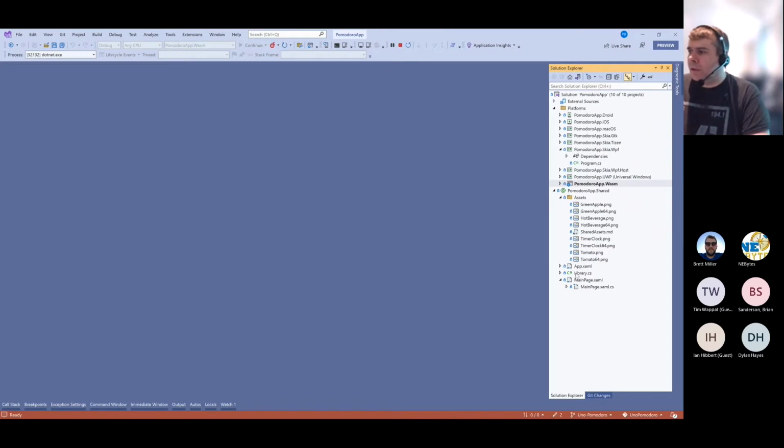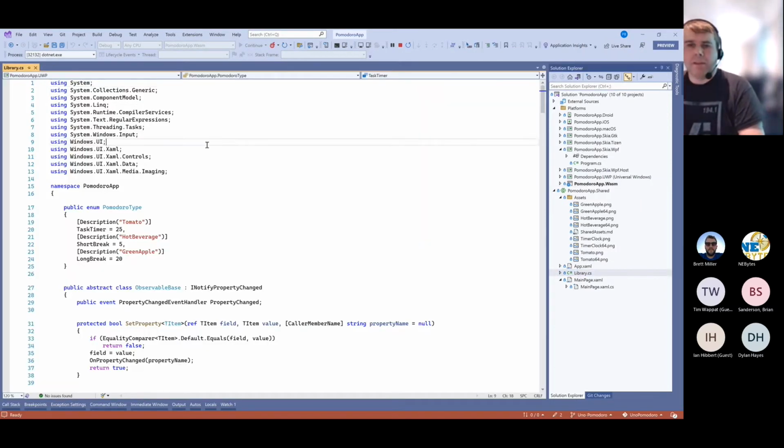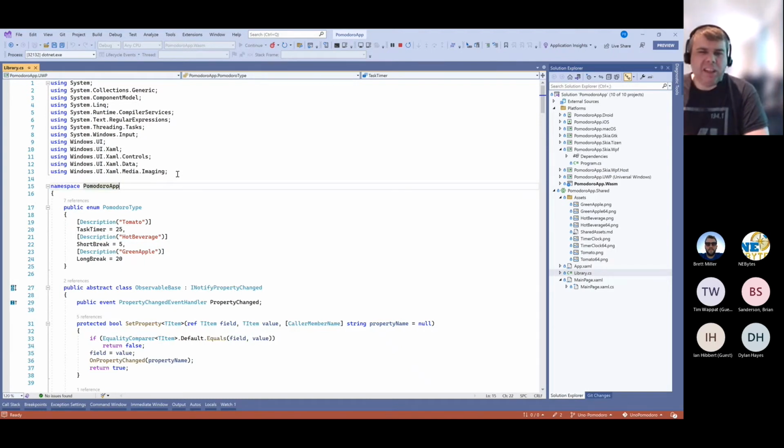So let's take a look at the code about how that works. This is nice and big and you can read it. I've just got an enum to represent my different timers. I've got my task timer, that's the tomato one, of course. Then we've got our short break, that's represented with our hot beverage, cup of tea basically. And we've got our long break, which is the green apple. I've got the enum values set as the duration, so we've got 25, 5, and 20. We could change those easily enough if we needed to.